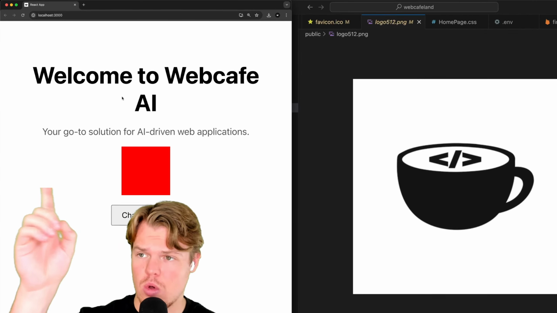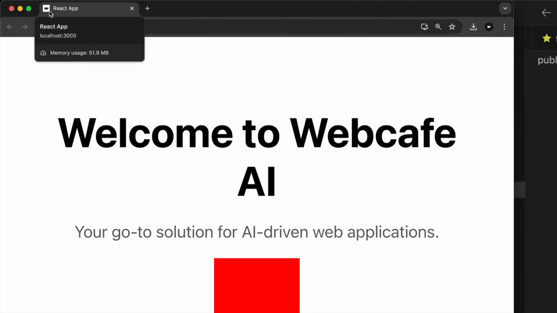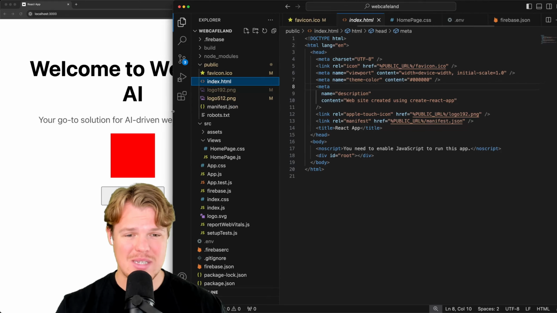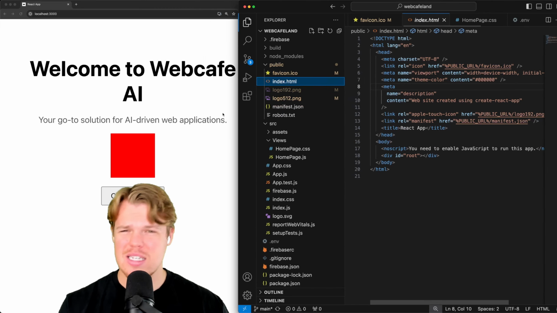First thing you'll notice is that if you look all the way up, next to React App, it's our favicon. Good start here. Let's go ahead and update our index.html so it stops saying React App. Is this a React app? I guess technically it is, but don't worry about that.